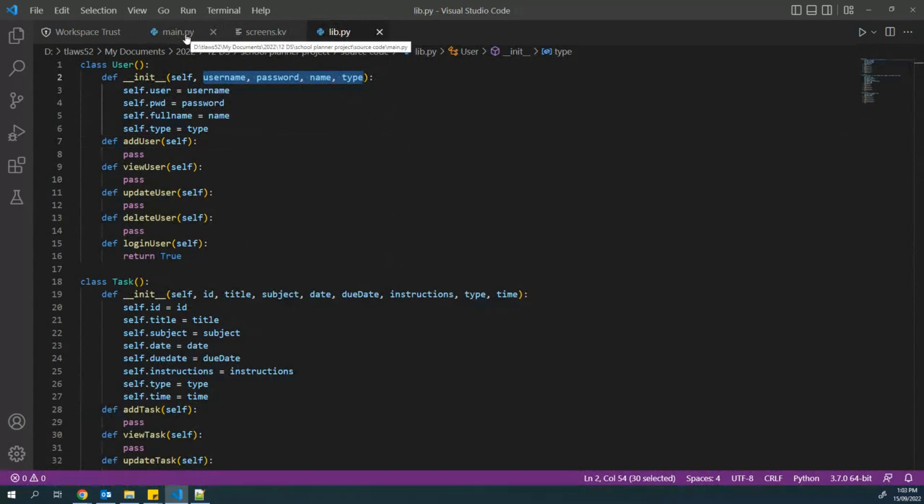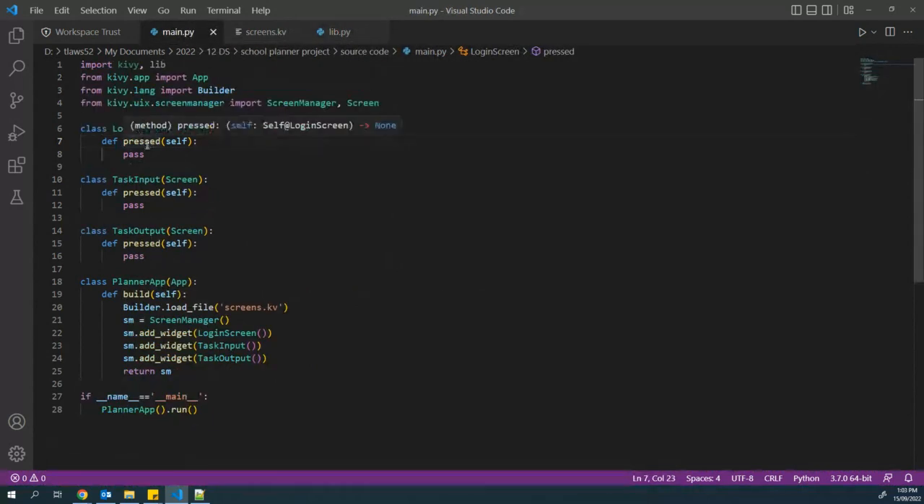Okay, so just a quick rundown. What we're going to do is have the login screen, and when the user is logged in, we then look at creating a task and inputting that into our system. And then once that's created, we want to look at taking that task back out. And the button on the task output will simply log out and return us back to the login screen.